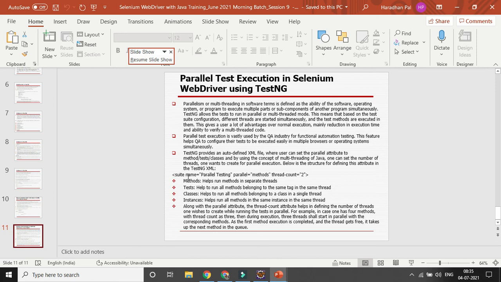So wherever we are setting the name, we can also set parallel equal to methods, classes, or instances, and thread count we can give it. In case we are giving thread count, that particular thread count will come into the picture. So that's how we can do parallel testing in Selenium WebDriver.